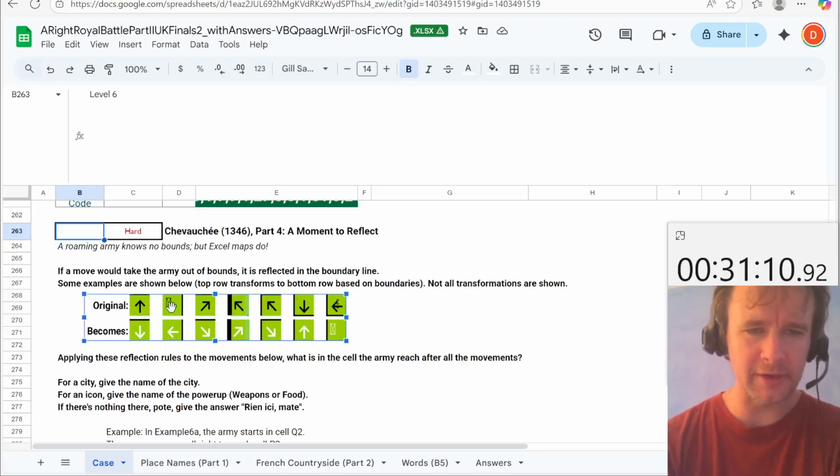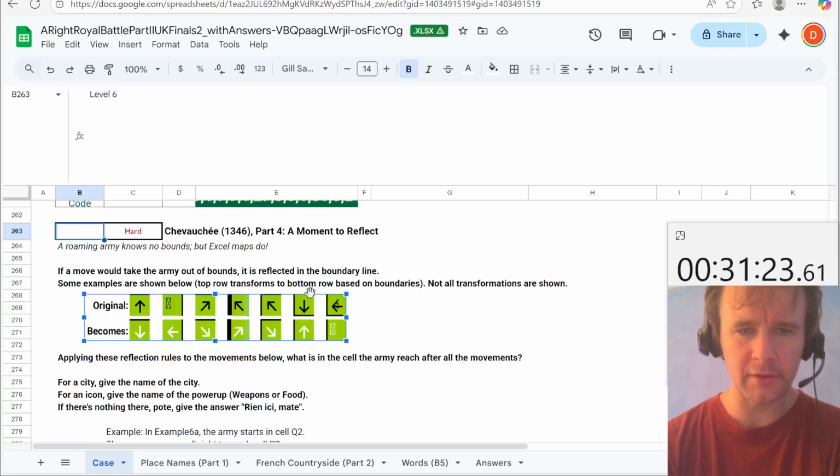I don't know what's happening here. Oh, this is probably the weird special right arrow turns into left. Right, so you reflect only in the direction that you can't go. Fine. A corner, you turn them both back. Fine, fine, fine.